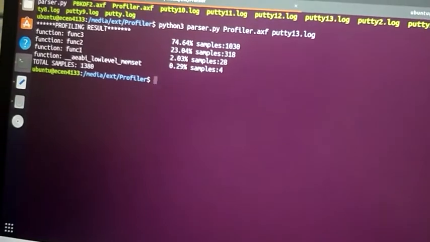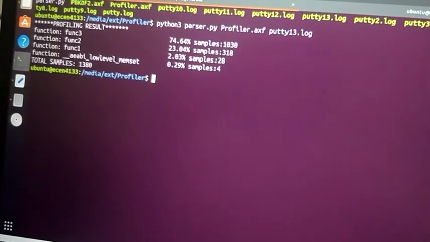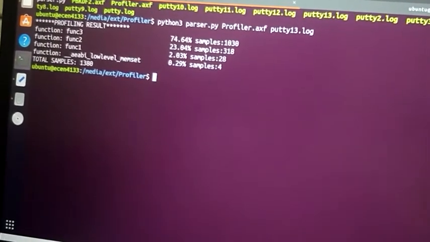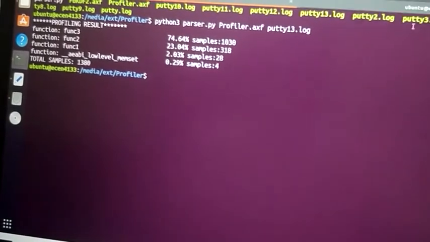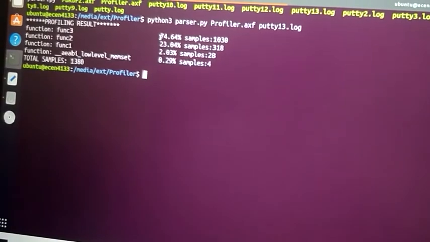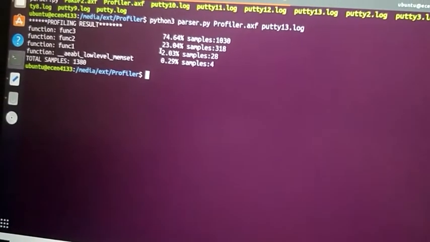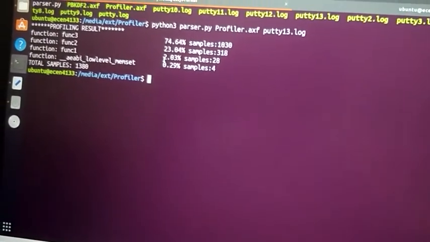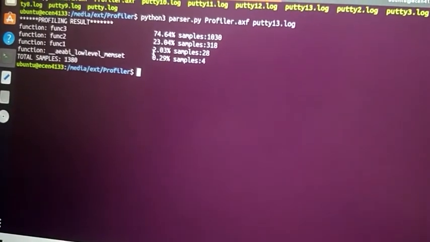we can see that the sampling results are as we expect. Function 3 takes the most samples because it runs for a higher amount of time. It has a loop iteration which runs longer, followed by function 2, and then finally function 1, which runs the least amount of time. Yeah, thank you.